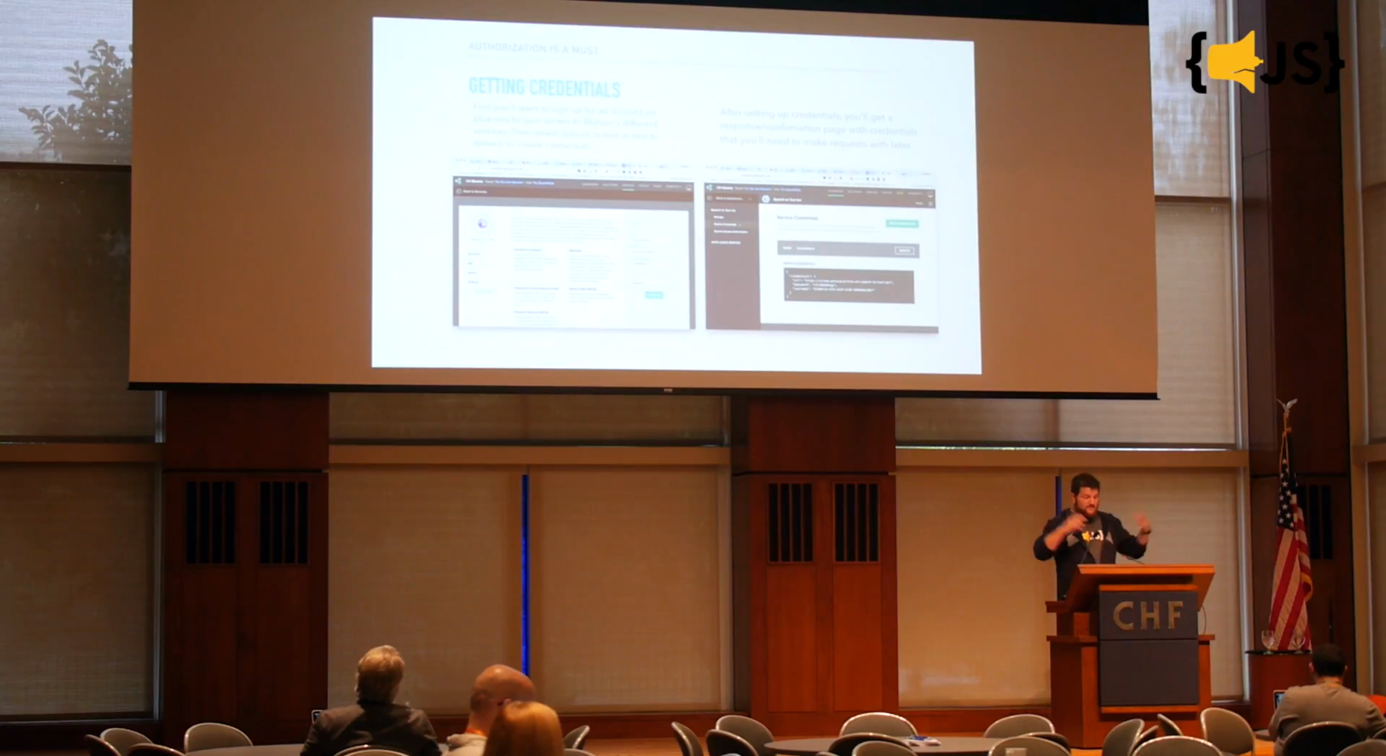Okay, so we've got our Bluemix account. Now we need to create an app inside of Bluemix, and make sure to include the speech-to-text and text-to-speech services. Then we go into getting credentials.